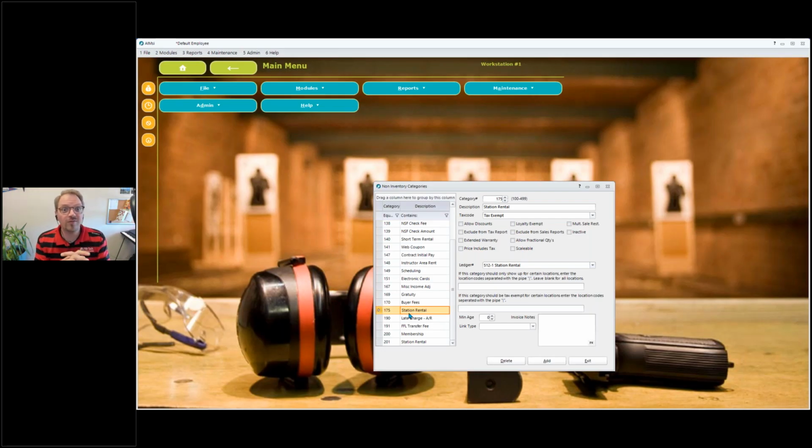So if you've done a fresh install of version 12, you should already have this non-inventory category here for you. It's going to be called station rental. The ledger number that it affects is usually going to be a revenue ledger number. Whether or not it's taxable or any of those other functions, you can of course control up here in the checkboxes and so forth up to the top.